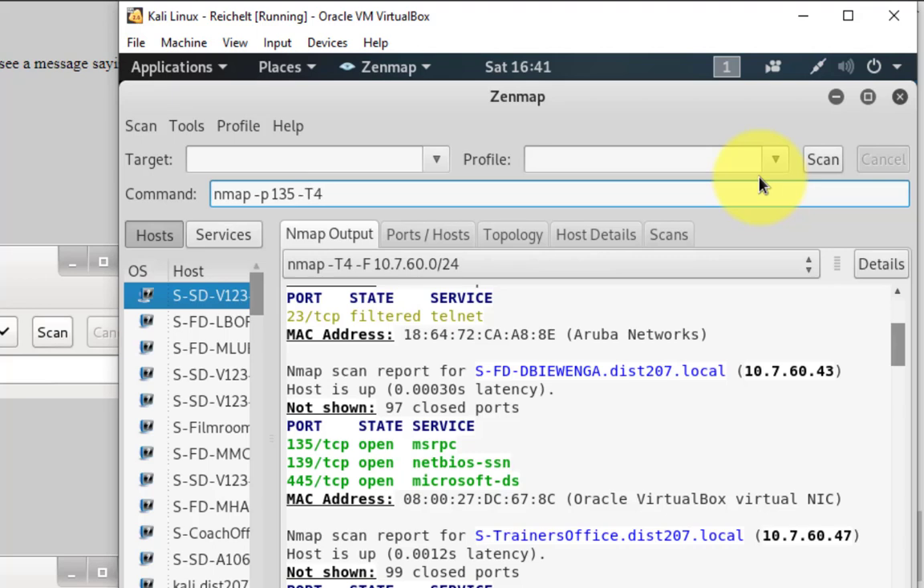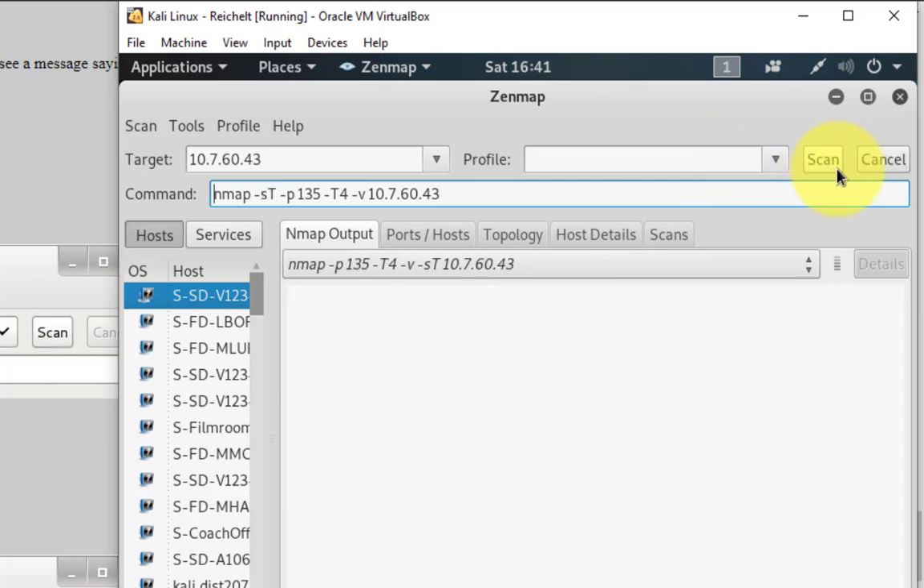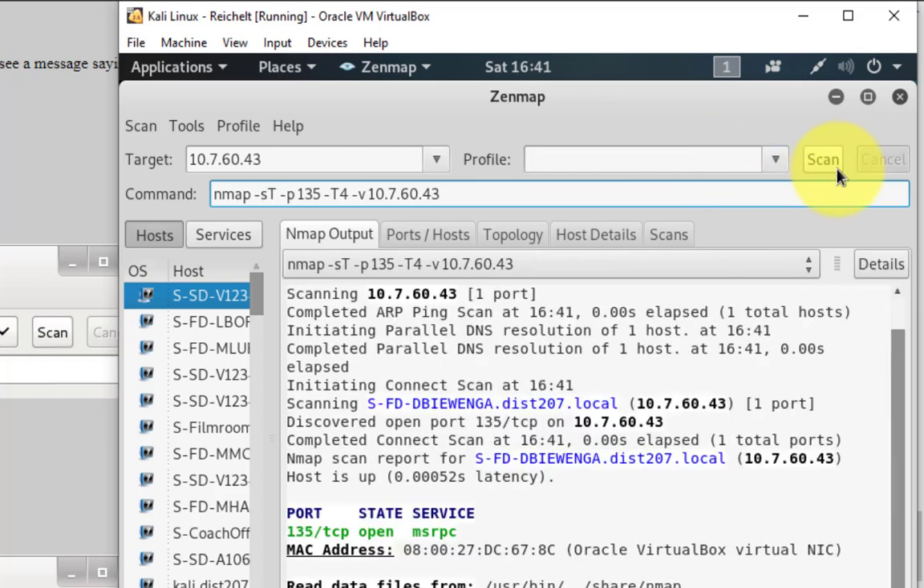We're not going to do -A, -v, and then we're also going to do -sT to do a connect scan, and then we want to type in the IP address of our machine right here. So 10.7.60.43. So I'll type in 10.7.60.43, and of course the IP address of yours is going to be different than mine. And let's go ahead and just hit enter to do that scan.